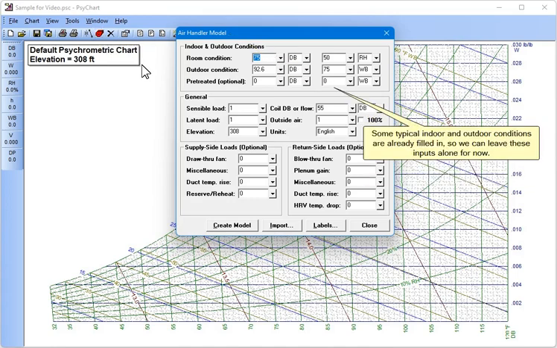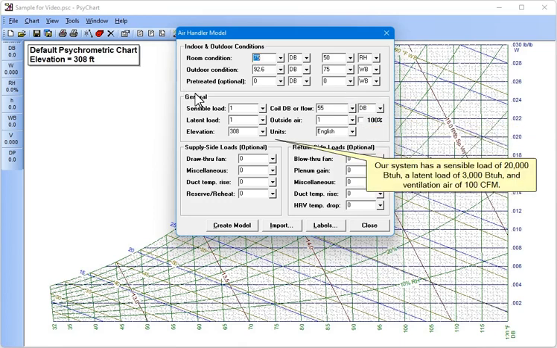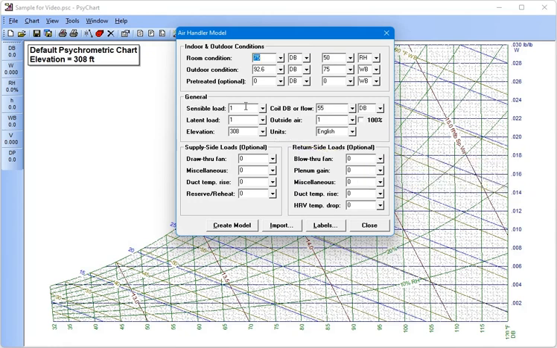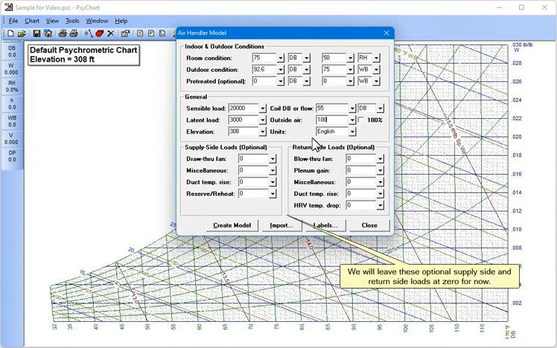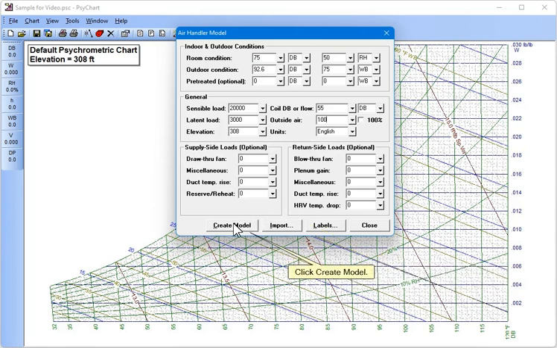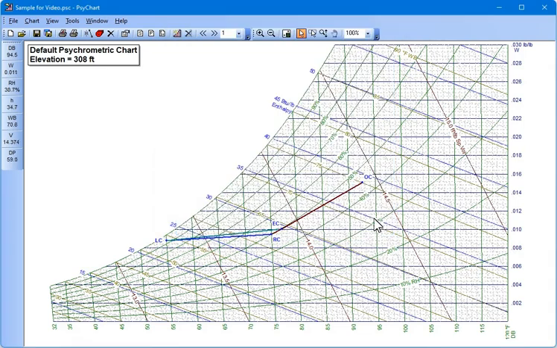Some typical indoor and outdoor conditions are already filled in, so we can leave these inputs alone for now. Our system has a sensible load of 20,000 BTUH and a latent load of 3,000 BTUH, and ventilation air of 100 CFM. We will leave these optional supply side and return side loads at zero for now. Click Create Model. Close this window so we can see our model.